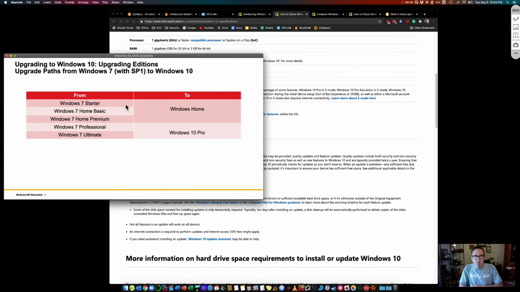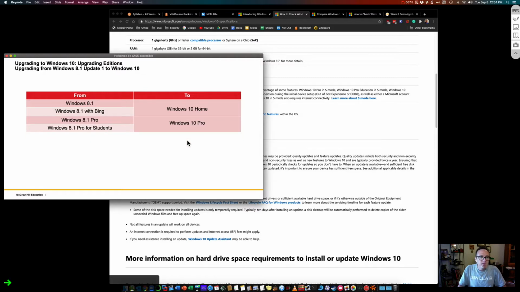Again, it's a good example of what I think they did a better job at, not fragmenting, especially the lower tier here: Starter, Home Basic, Home Premium, just Home and Pro. So Windows 8.1 again, and you can see the upgrade there, almost straightforward.